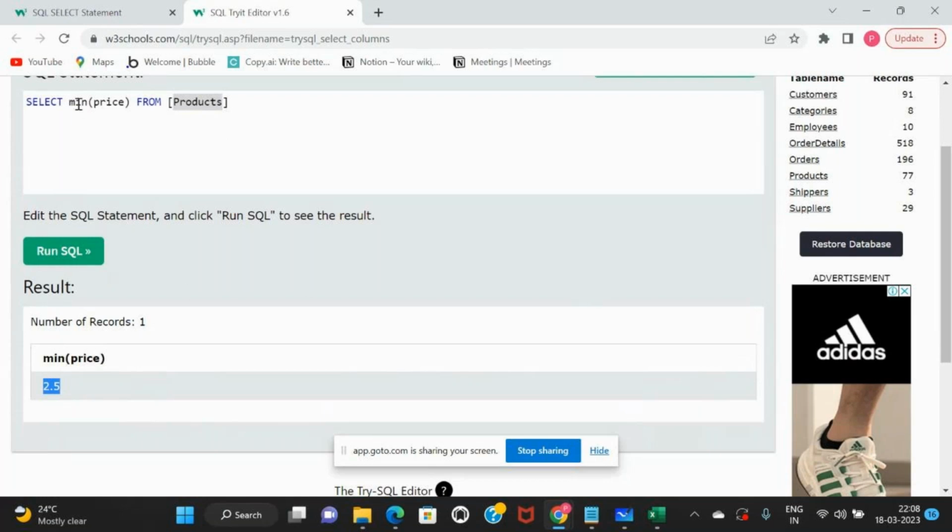Now I want to find the average, AVG, of the price in the entire table. The average of all the prices is 28. How is the average calculated? Addition of all the items divided by the total number of items. That is the average price.